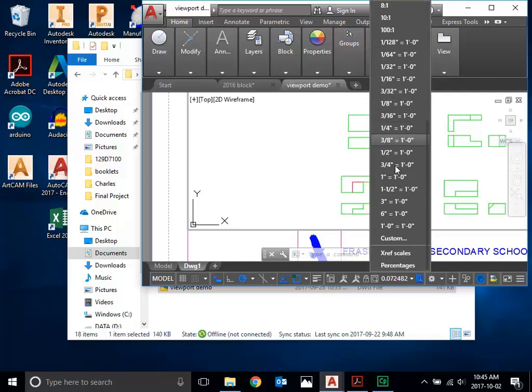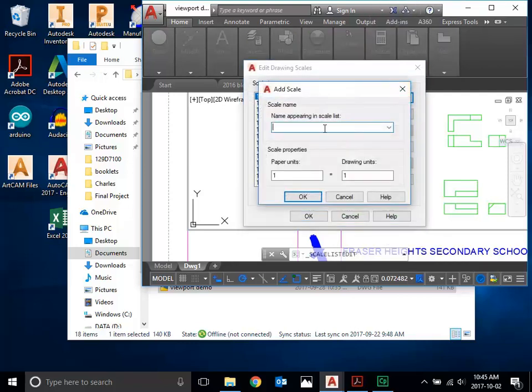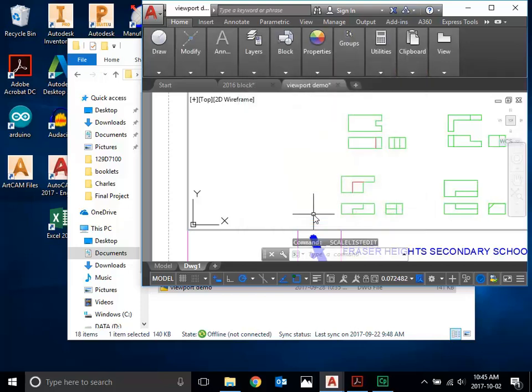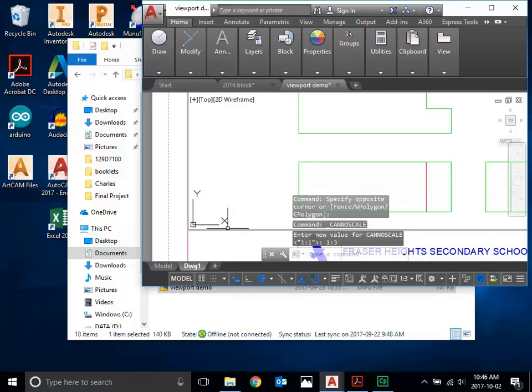So to do that, you go to Custom, Add, and then you want the scale to be 1:3. So that's 1 paper unit to 3 drawing units, and then you go OK. I already have it, so I don't have to, so I would just pick 1 to 3 and OK. So when I double click in here, I'm in my viewport, and I scroll up to the 1 to 3 scale, it's automatically going to grow my assignment to be 1 to 3.